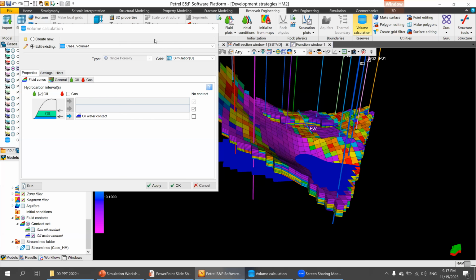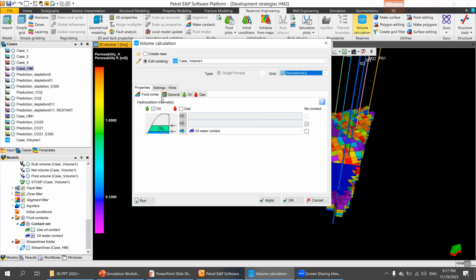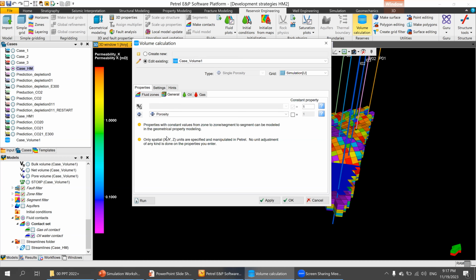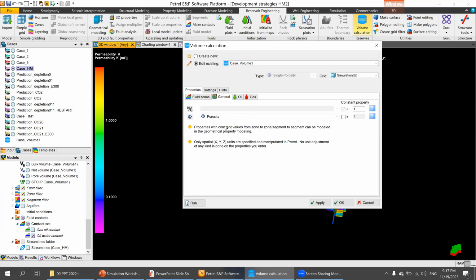So for the volume calculations, we have to define the hydrocarbon intervals, and also you have to define the general parameters like velocity and net to gross. Velocity is used from the 3D model.